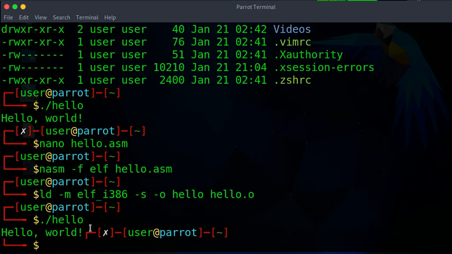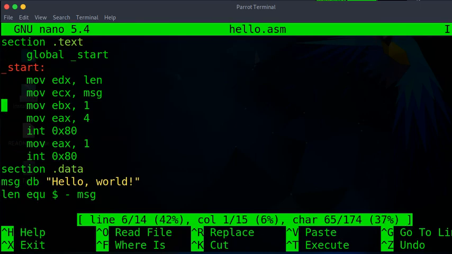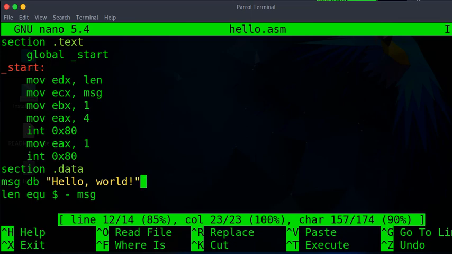Let me try to run. As you can see, this one is now on the same line. The cursor has not moved to the new line. So that's the importance of using 0xa.